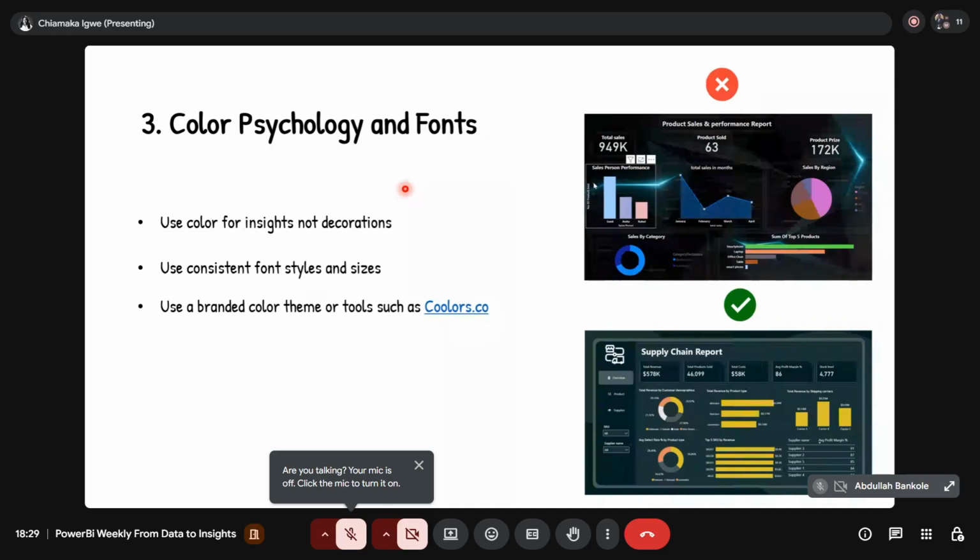Then another thing is that you need to use consistent font styles and sizes. If you are using Calibri 24 for your title across all pages, ensure that it's Calibri 24 consistently. Don't use Calibri and then change to Times New Roman or something else. Ensure you use consistent font styles and sizes. This will help in making your dashboard look more coherent.